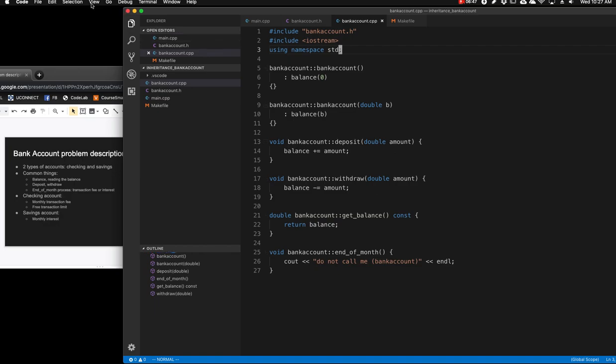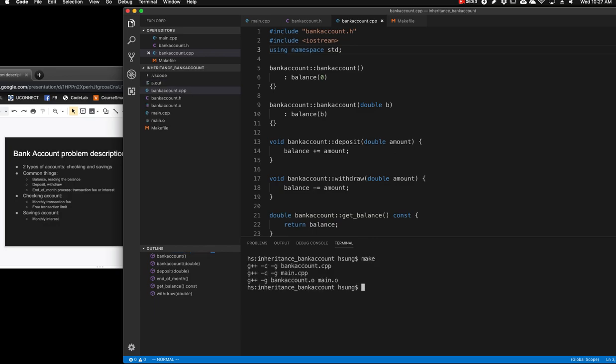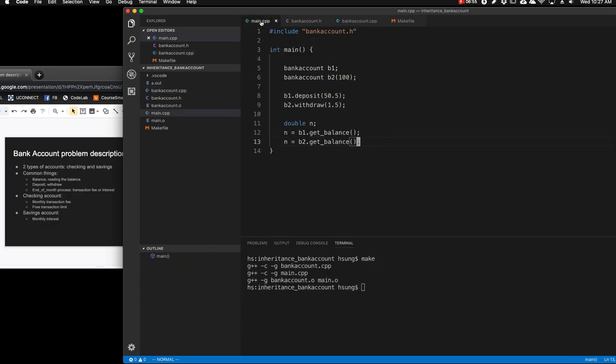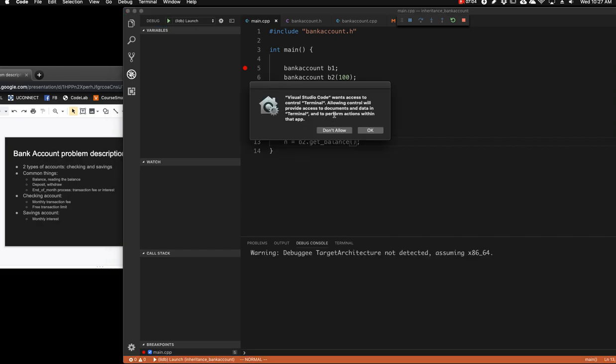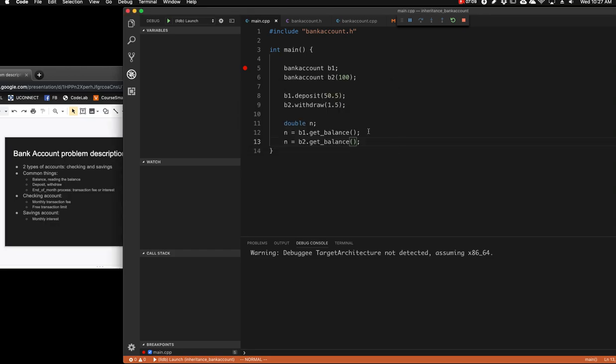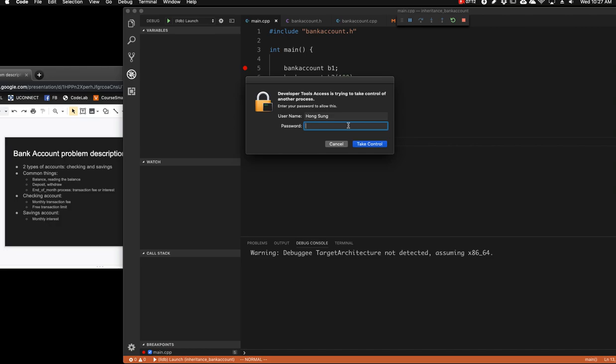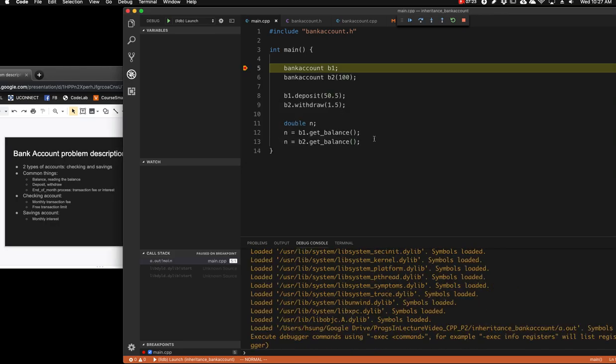So we are ready to compile the code. Open terminal, make. Then in the main program, let's set a breakpoint here, debug, start. And I have updated the system, so this is a Mac, and some access permission is requested, so you need to give permission. On Windows, this will not happen. But on Mac, as you update your system, this may be requested.